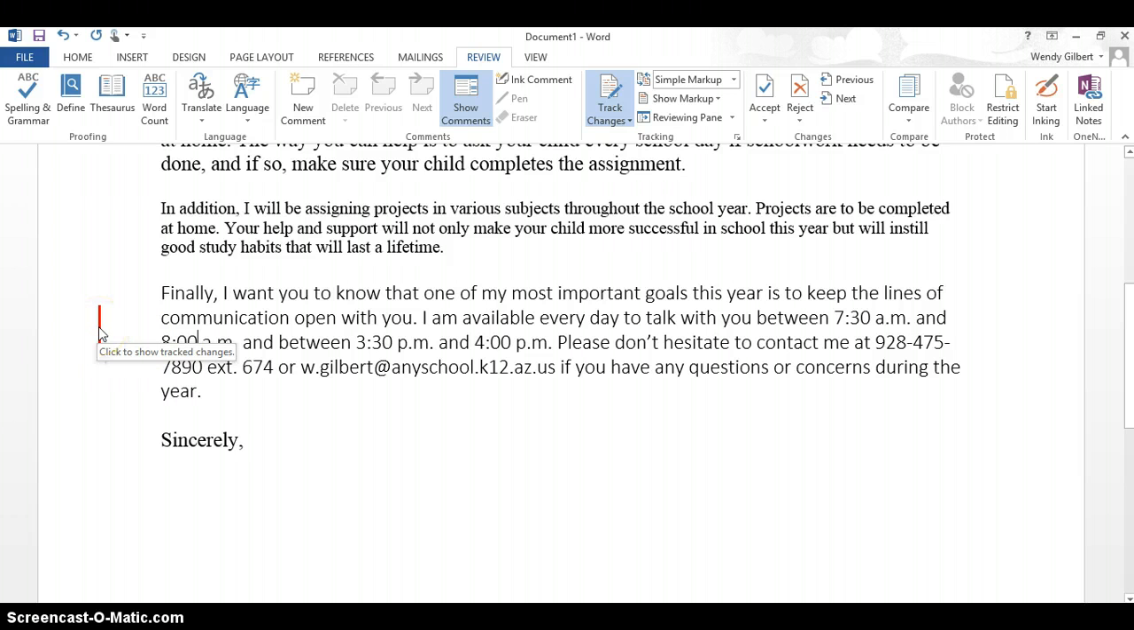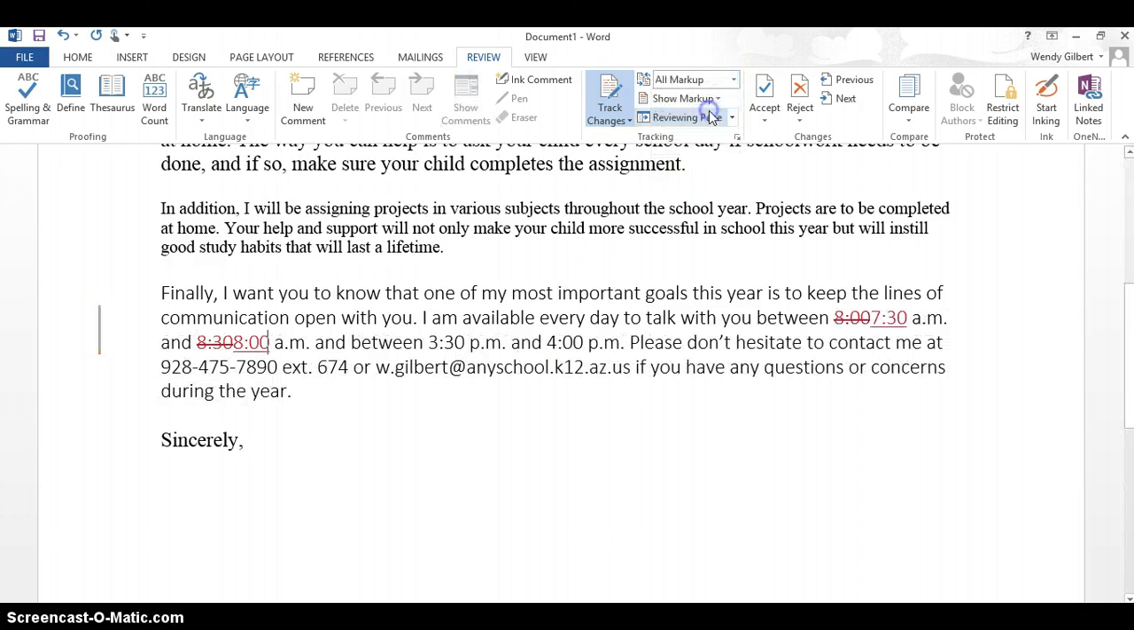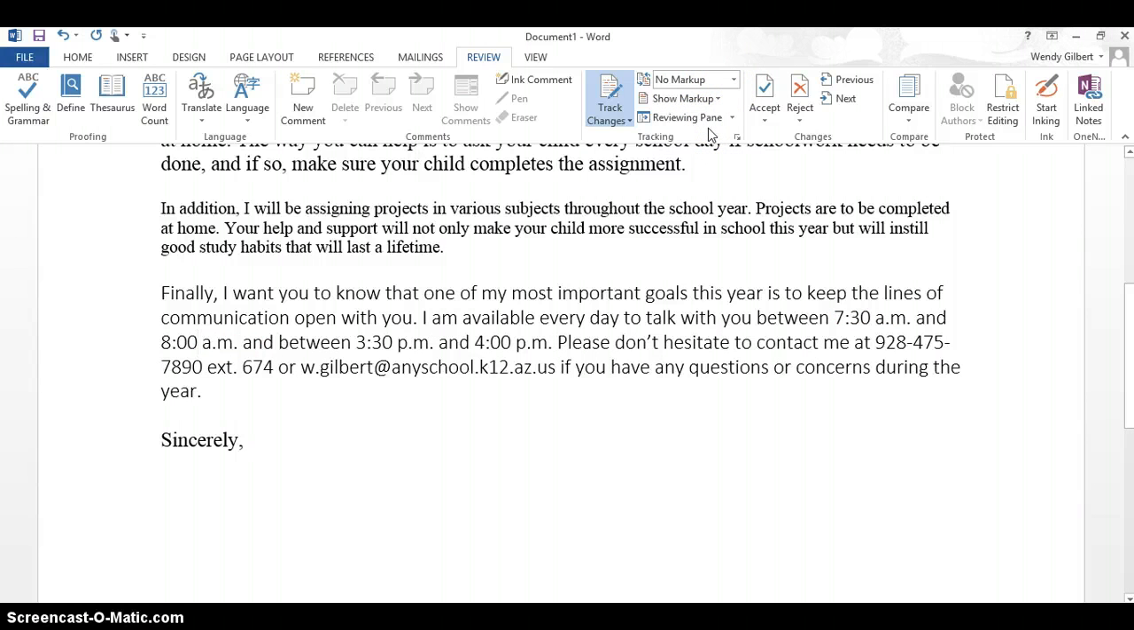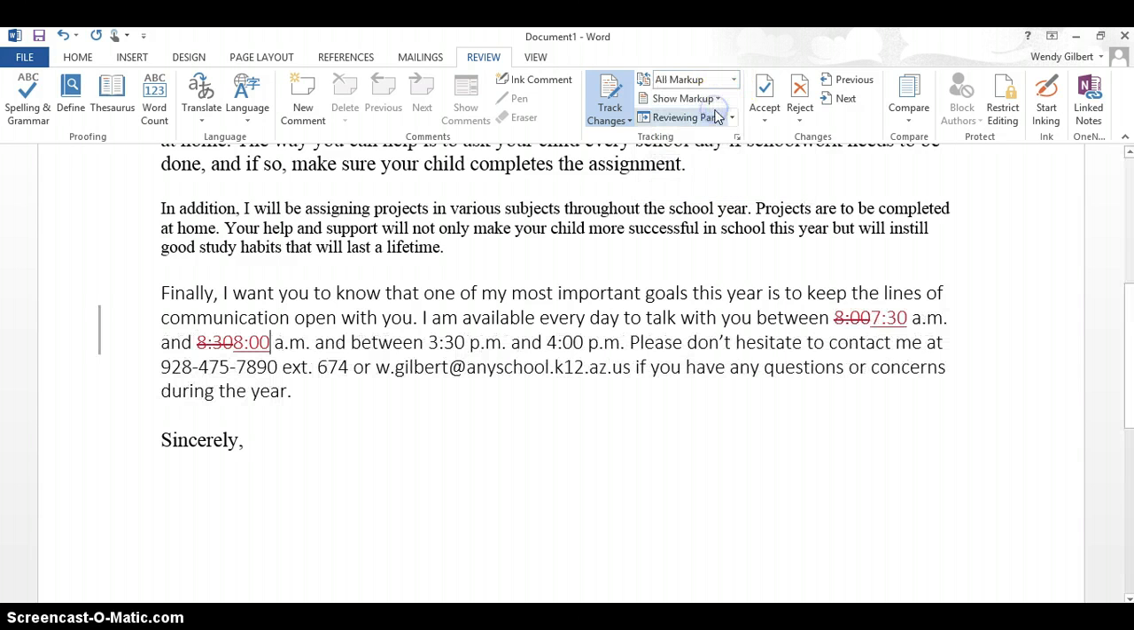And notice this red line that appears to show that changes have been made. We can change the view to all markup, and this shows what had been there previously and what it has been changed to. I can also change the view to no markup when we're ready to submit the final draft, when we're ready to print. But for right now, I'm going to leave it at all markup so that we can see the changes that have been made.